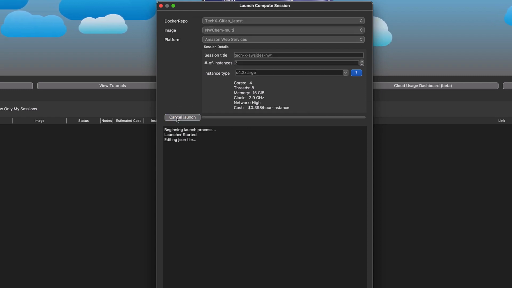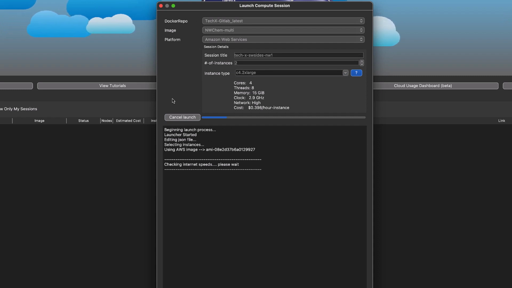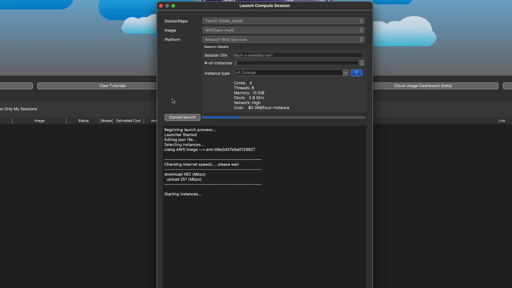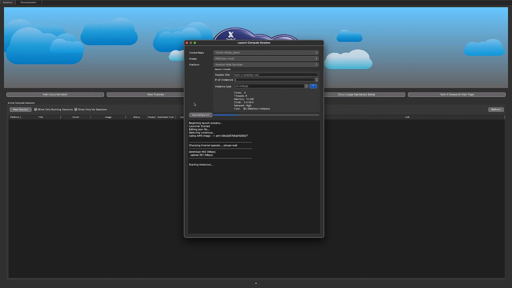Now let's launch it. In the window below, we can see some of the setup steps involved in configuring this remote cluster. We can see that the check for internet speed is done, and the instances are now starting at AWS. And in the interest of time, we will skip ahead 3 or 4 minutes.